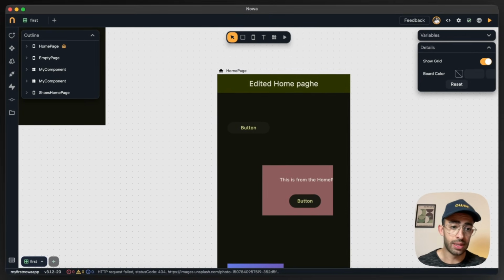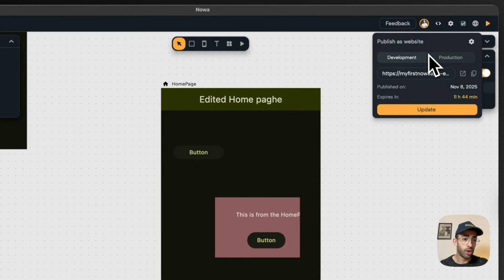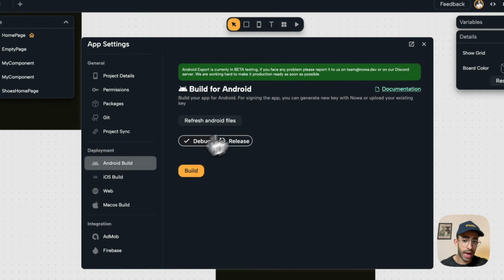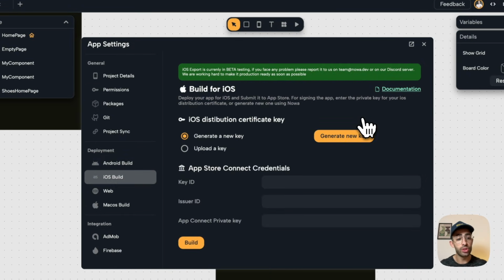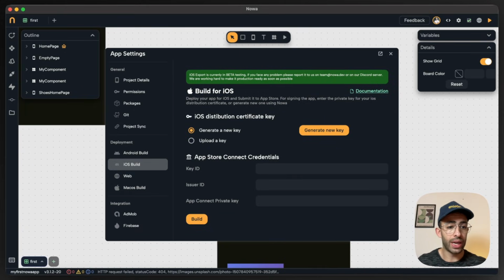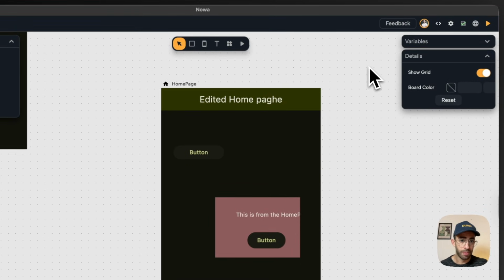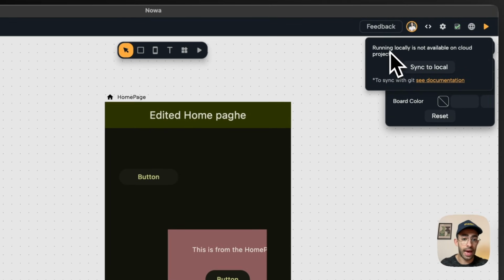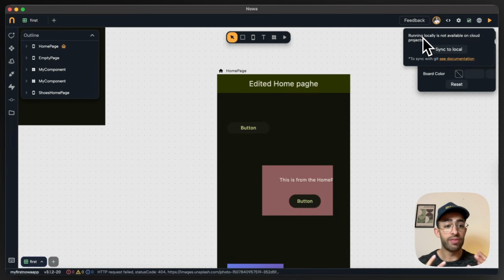Now, what is the ideal setup? On the cloud version, you'll be able to build on the web, and you will be able to also deploy as an Android app or as an iOS app directly. Now, you cannot do this on the local project, or you can do them manually, but you cannot use the Nowa deployment services unless your project is a cloud project. But what you get on the local is that now, since I am on the cloud project, if I click here, I see I cannot run the app on a simulator. So to run the app on a physical simulator, you need to have the local project.